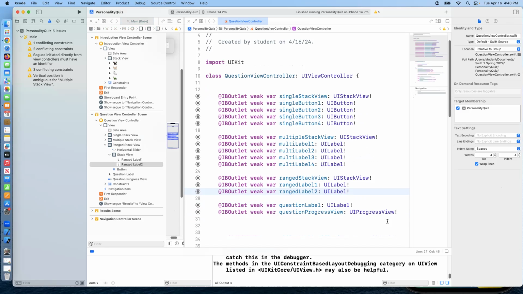So it says, go ahead and create them. Okay, so we already did that. And since the screen has so many controls overlapping one another, you'll probably find it easier to control drag from the outline, which we figured out already. With the outlets in place, you can update each of the controls in the update UI method. Two of the outlets, question label and question progress view, will need to be updated with every new question. The label and button outlets need to be updated only if the related stack view will be displayed.